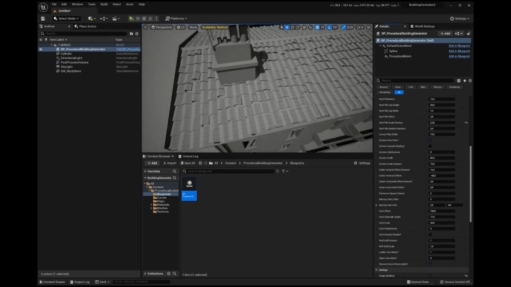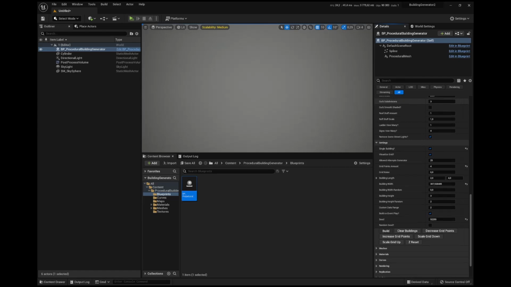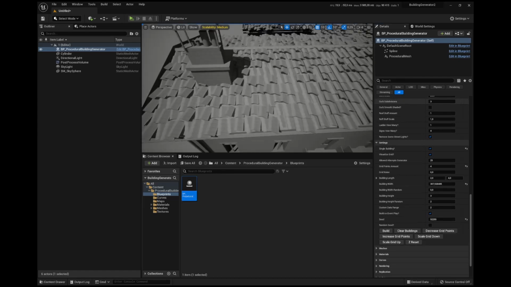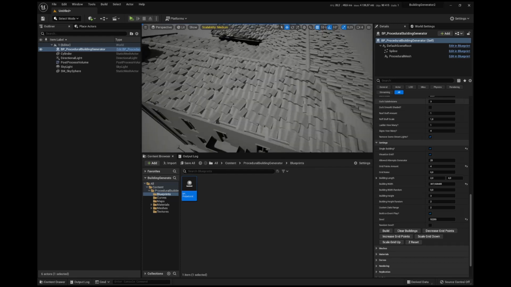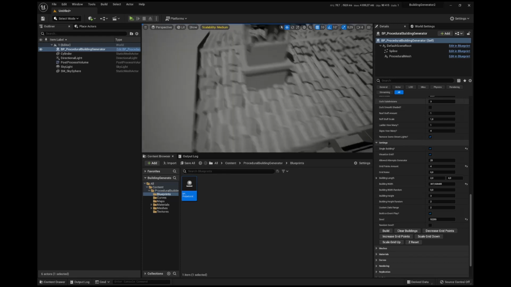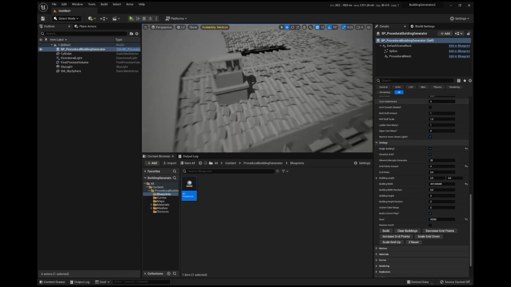And the next option is also related to the tiles. It is the randomized rotation. So it will be plus minus this rotation in degrees. So if we put that to something like 15, you can see that each tile is now very, very randomized. This does not look like a functioning roof at all.